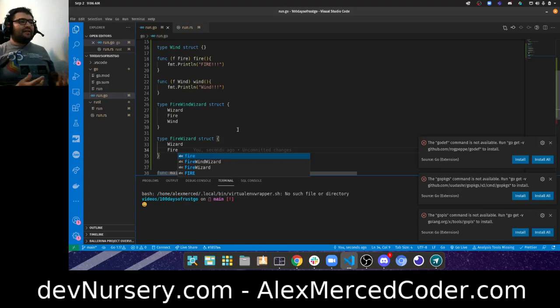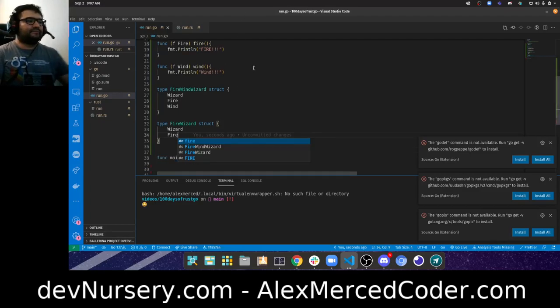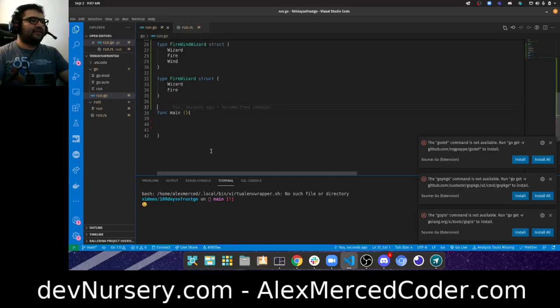A lot of times people complain, when we get to interfaces, how can I create a default version of a function? The way you do it is you create a struct that is just that method, and then you can just embed that struct in anything you want to have that method.